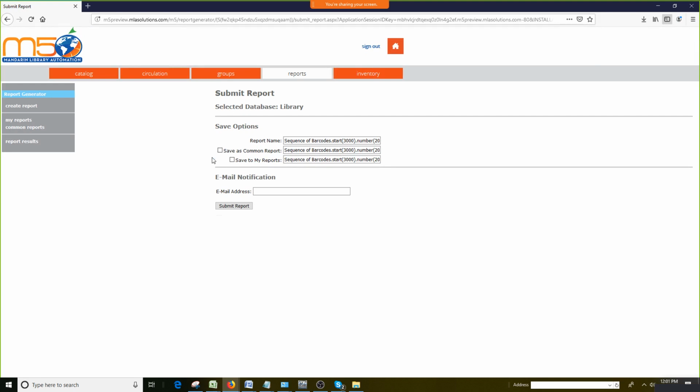If I click this box, Save to My Reports, and I submit the report, it will save the report here in My Reports. Now, it doesn't save the report results. It saves the report parameters. For example, you'll notice when I ran this report, it asked me what barcode I want to put. I put 3,000. How many I wanted, I put 20. So if I save it, next time I want to run the report, if I go to My Reports, I'll see the report, I'll run it. It won't ask me those questions again. It'll just know what to do.